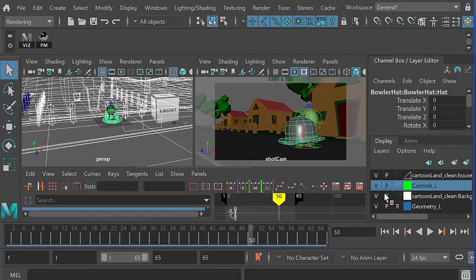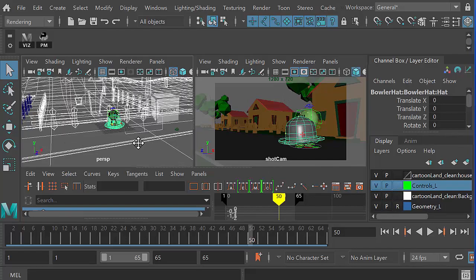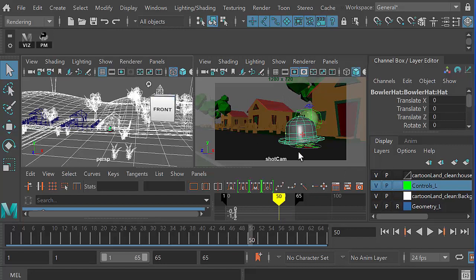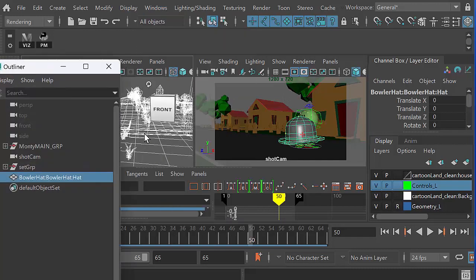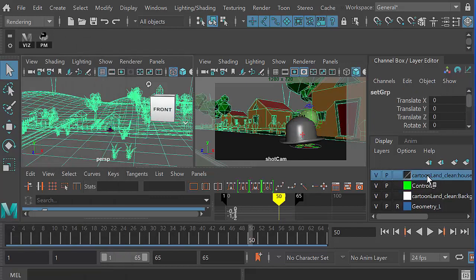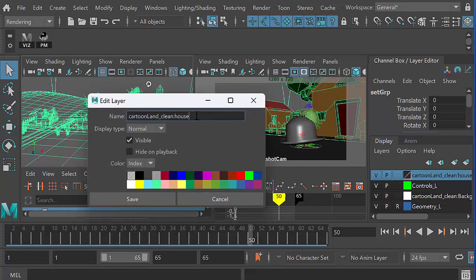Now, I'm just going to put some things on a layer. The layer editor is a super useful tool. There's another video that covers it. But actually, I'll just put the whole thing in one layer while we're here. So I can go Windows, Outliner. There's my set. I'm just going to pop the whole thing, Cartoon Land. If I double click on that, it should give me the option to change the name. Yep, so let's call that Cartoon Land Set Layer, like that.